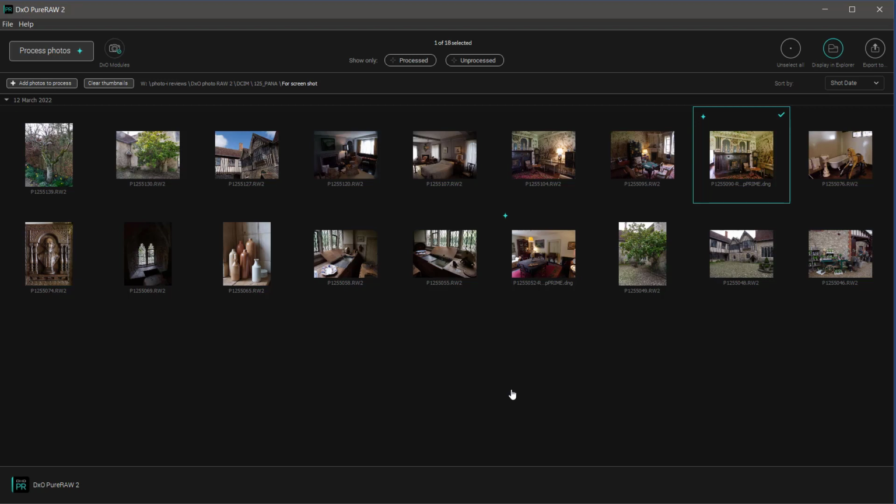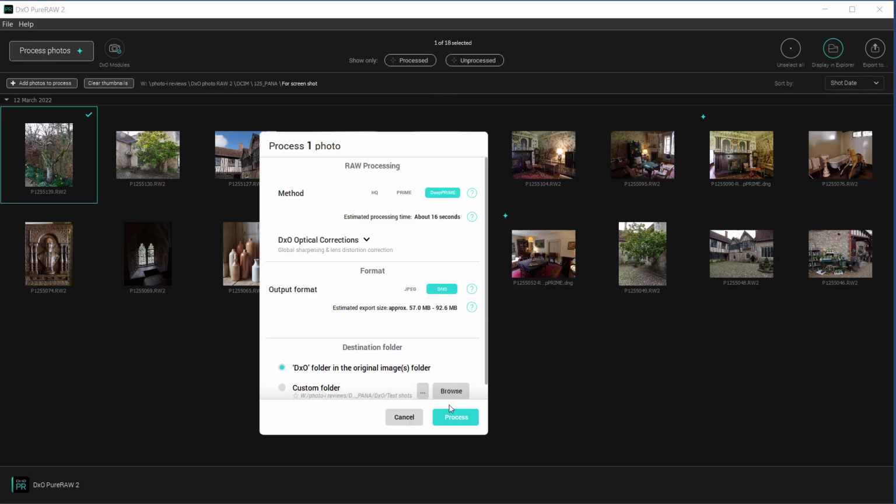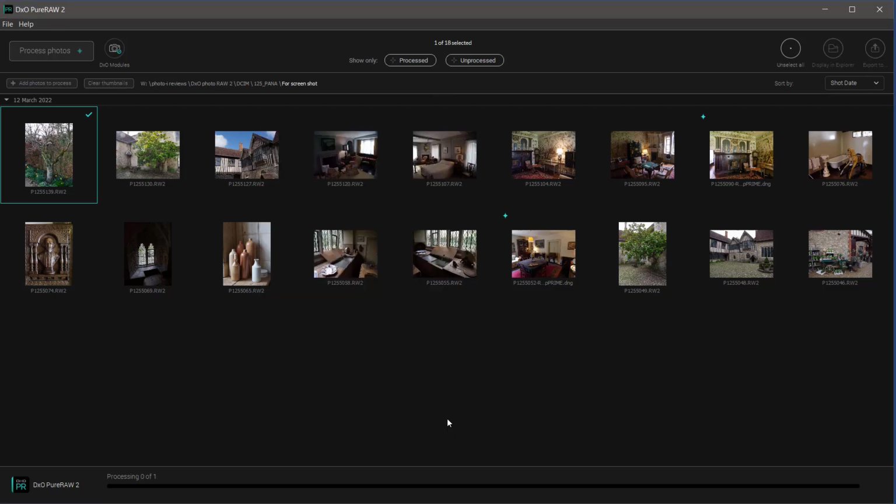Now, although this software does actually handle high ISO files extremely well, and as I've just shown you the Panasonic one there, when you apply this Pure RAW to low ISO files, like for instance this one here, this was 320 ISO. Let's deselect this one, and we'll process this one here and process photo. Again, we're going to choose this DNG.